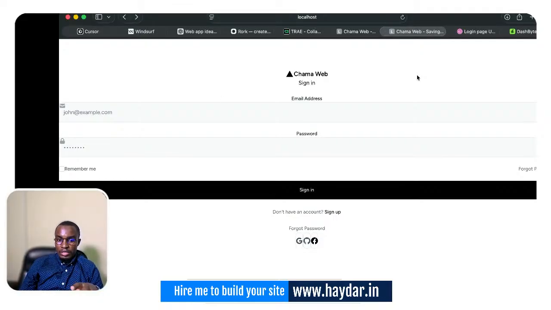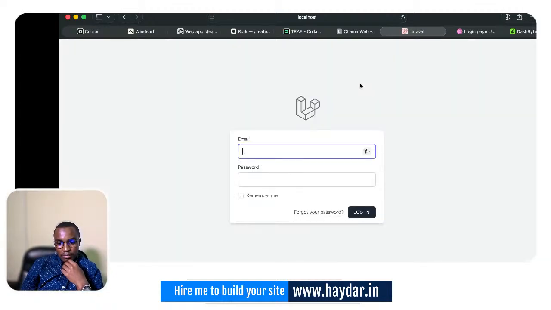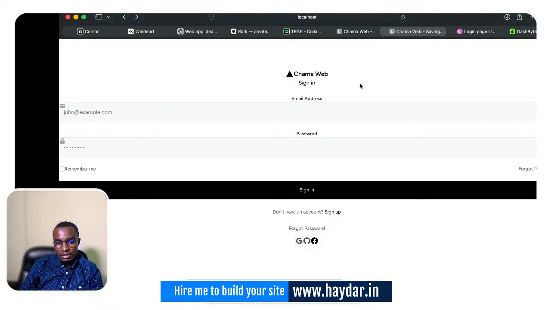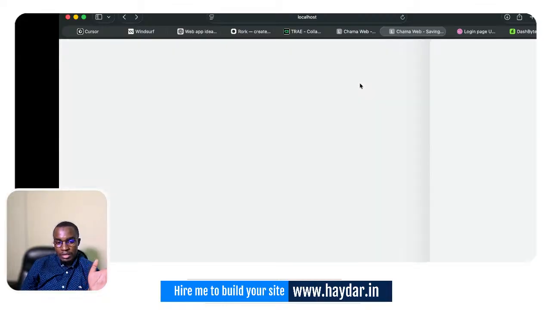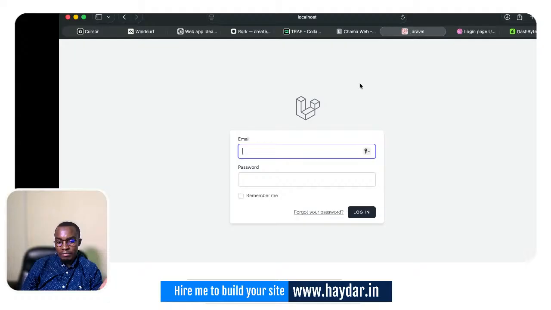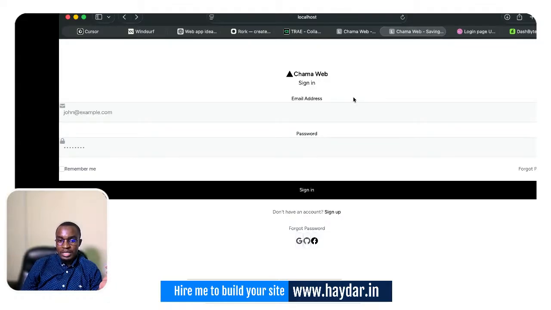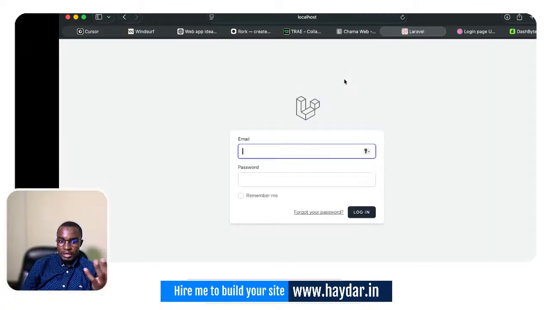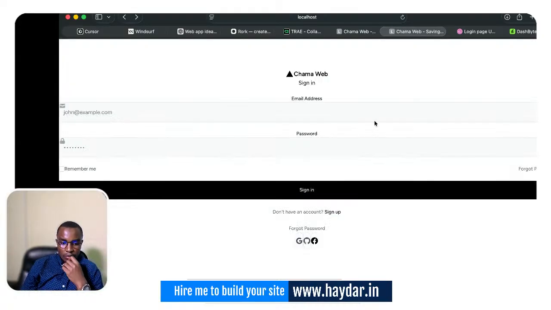Yeah, so the content, you've seen that you see Chama Web, sign in. Actually this is better than this. So I'm thinking, if we have this and then you have this, why do we need to have both? Can we just get rid of this layout, so we can have this, and then you can rebrand this instead, right? So this is what I'm going to say.